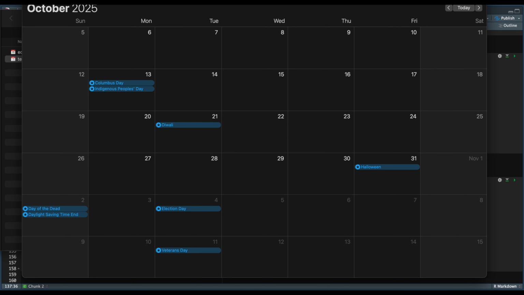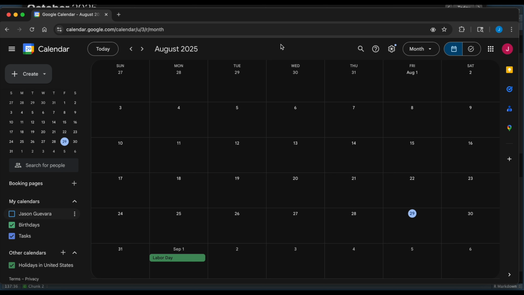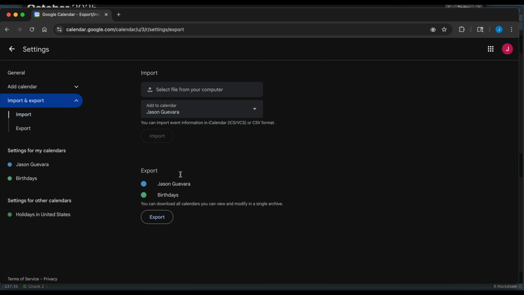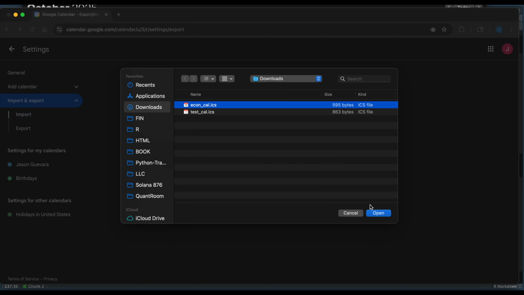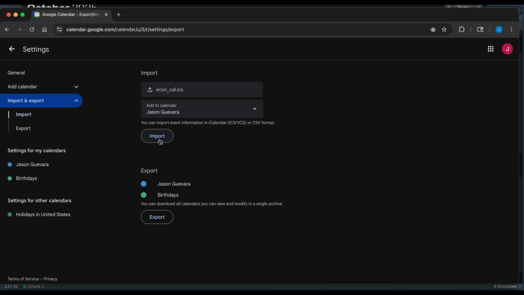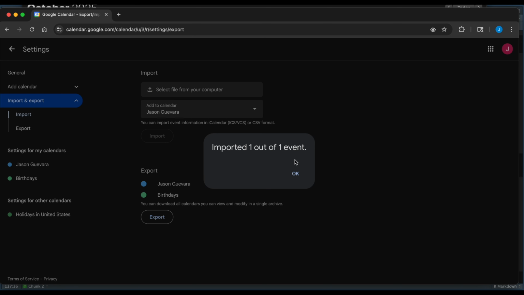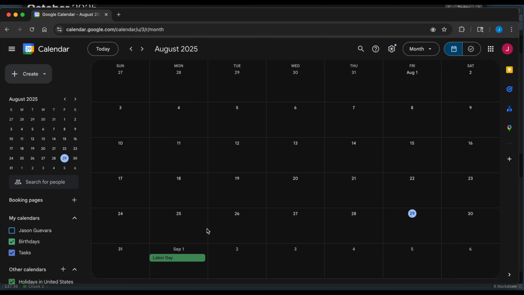Now let's go into Google Calendar. Once you're here, we're going to click on this add and click on import, and I'm going to select the file from my computer. We're going to click on the econcal ICS and click on import. And here we see a message that it imported 1 out of 1. We go back, and in order to view it, I think we have to refresh the page. And now we do see it here under the 25.